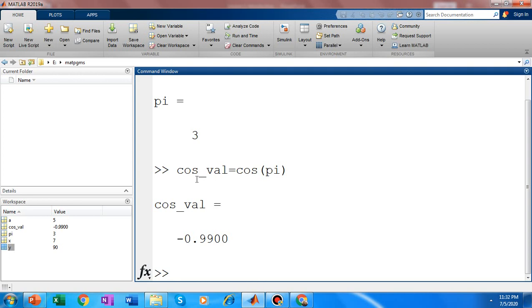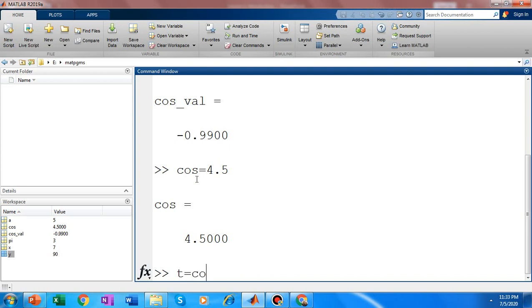Worse yet, we can redefine the cos function itself. That is, if I write cos equal to say 4.5. So I have reused the cos here as a variable name. That is, the inbuilt cos function, I have now used it as a variable. So later in our program, when we evaluate the cosine function, we should expect an error. That is, if I say t is equal to, I'm computing cos of pi.